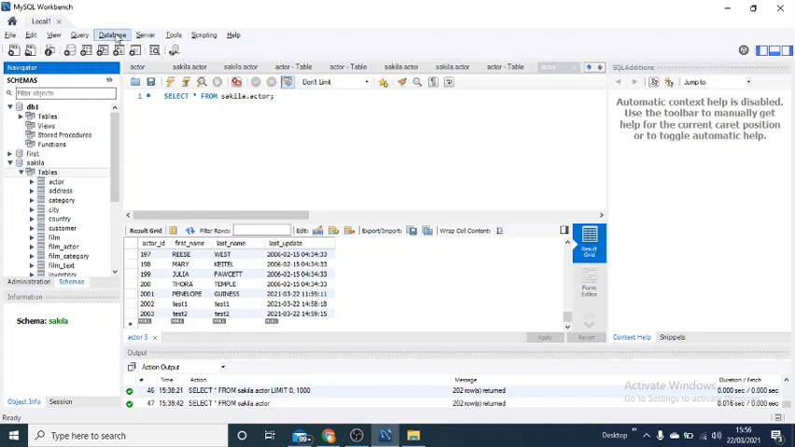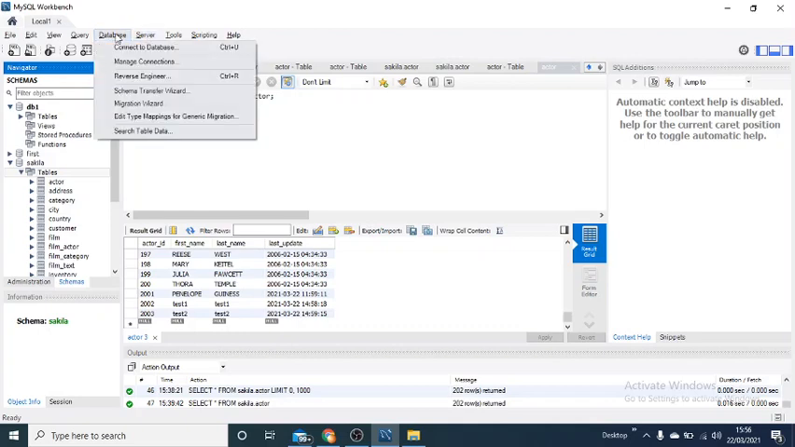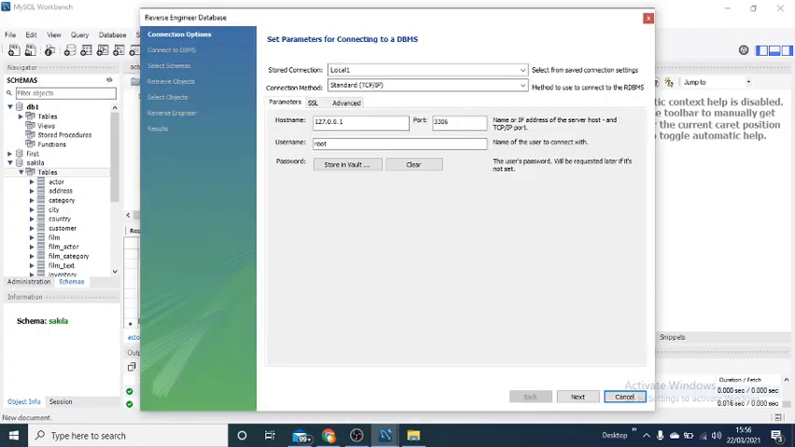Alright, so let's see how to create a beautiful ER diagram using MySQL without using even a single line of SQL command. For that, you have to come to the Database tab and click Reverse Engineer.